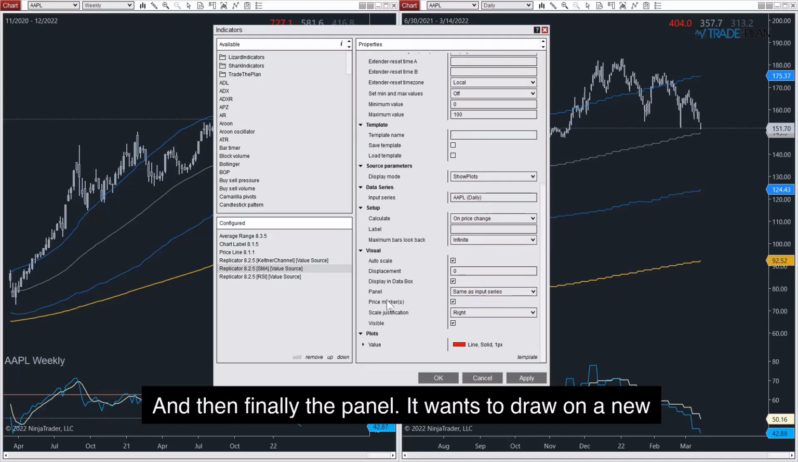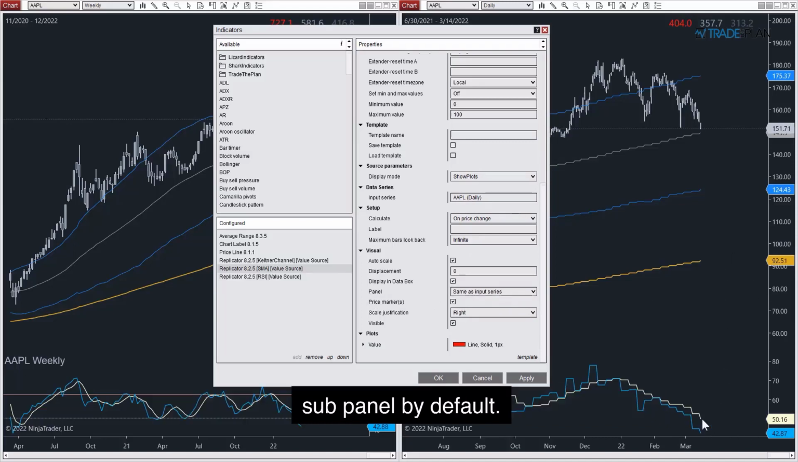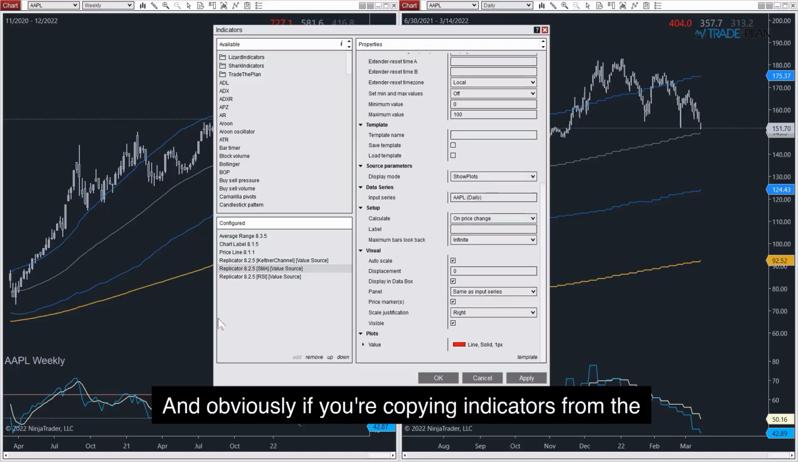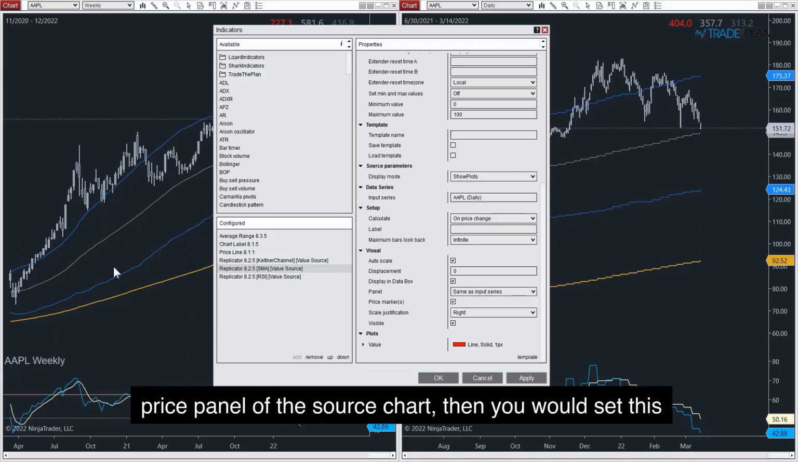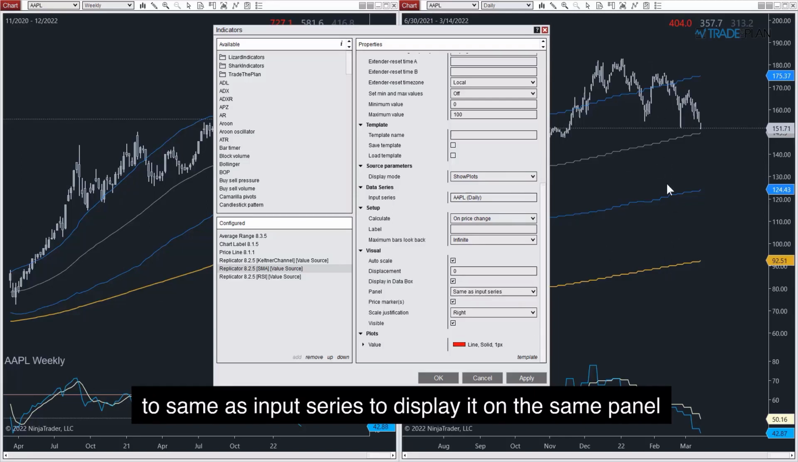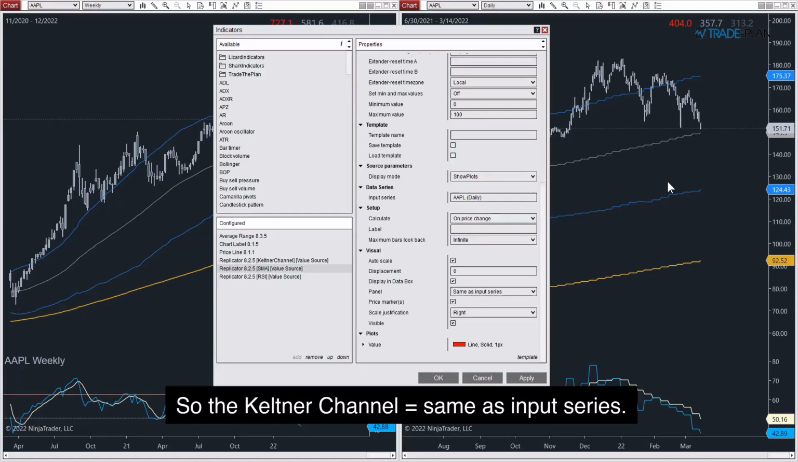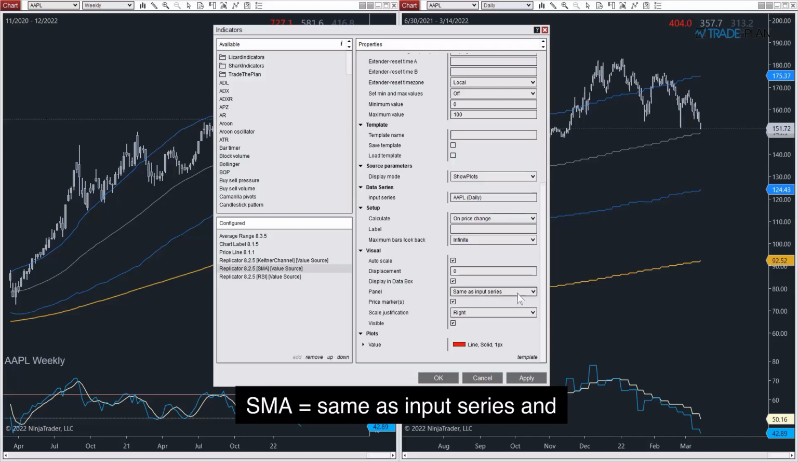And then finally the panel, it wants to draw on a new subpanel by default. And obviously if you're copying indicators from the price panel of the source chart, then you would set this to same as input series to display it on the same panel as the price bars. So the Keltner channel, same as input series, SMA, same as input series, and then finally the RSI panel 2.